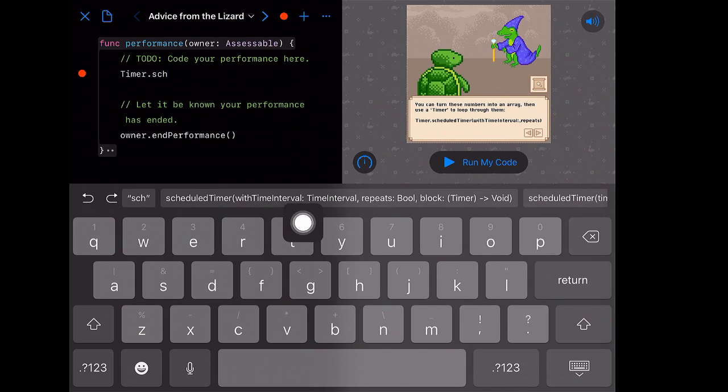And we pass in a time interval, which is just a number of seconds to wait. Here's the repeats parameter. And then we have this block parameter. And it's got parentheses around a Timer, closes the parentheses. It's got a dash greater than sign Void, which, remember, we saw that in the Sonic Workshop. That was a return. So it's returning Void, which is nothing. And then it closes the function parameters. So this scheduled timer actually takes a closure that we learned about in the Sonic Workshop. So let's tap on that.